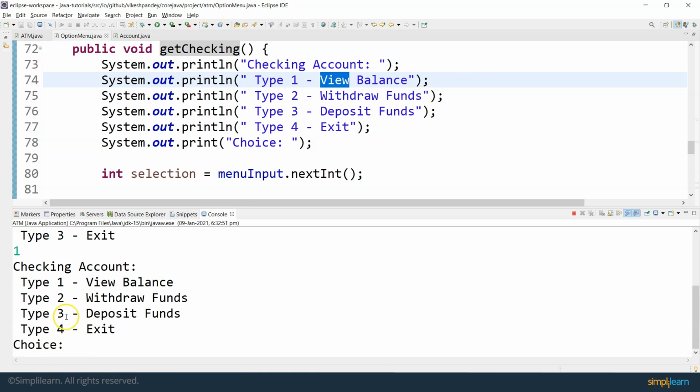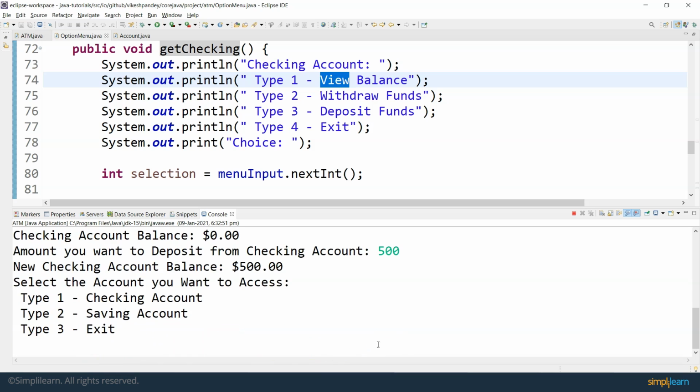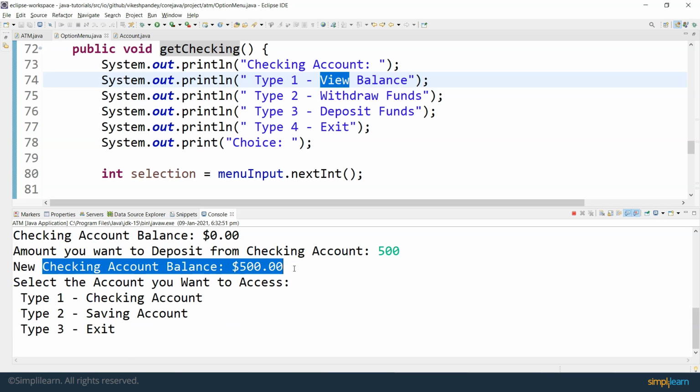So let's say I want to deposit funds. So I press 3 and hit enter. It says the current balance is 0 and enter the amount you want to deposit. Let's say I want to deposit 500 and I hit enter. You get the message saying the new checking account balance is 500 and you have successfully deposited the money. And that is what I did for the checking account.